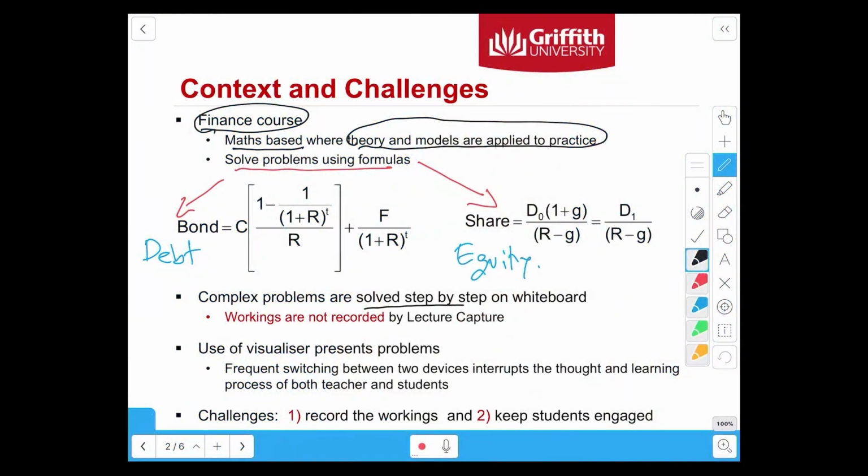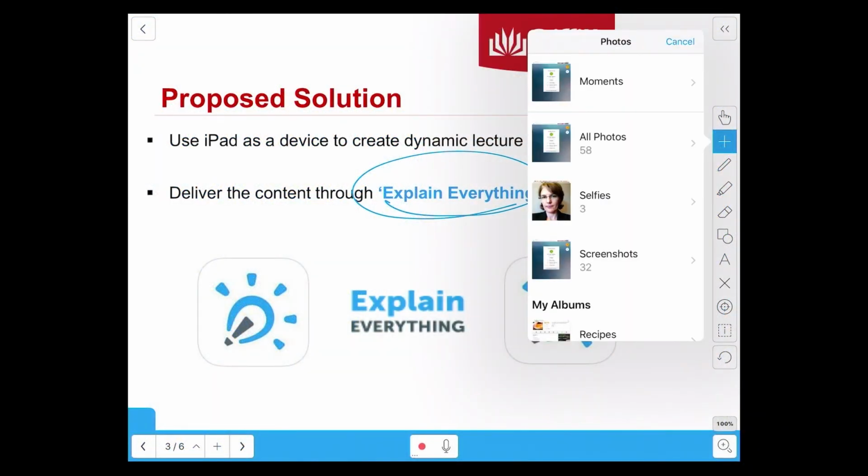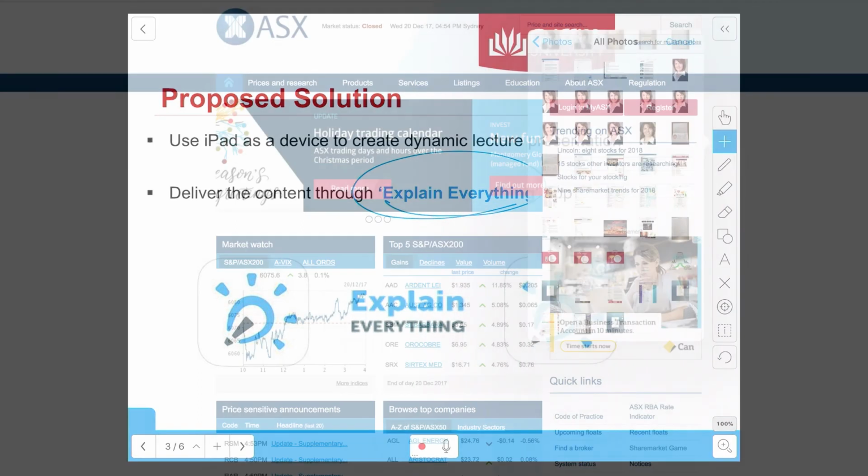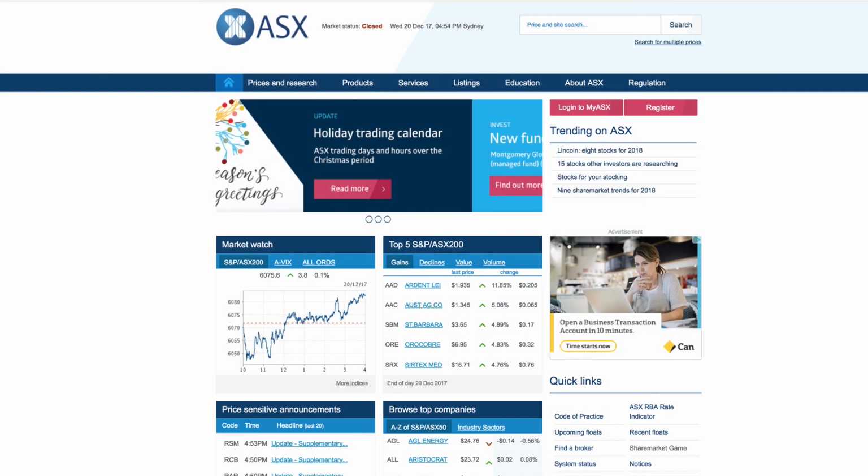So using a stylus and a tablet, whether it's an iPad or an Android, this app works on various tablets, I can show step-by-step solutions on the slides. I can draw, I can highlight various important points of the slide and further explain a concept and perhaps insert a picture and draw on a picture, insert a live web link, and I can show the Australian Stock Exchange website, for example, to further make the lecture more interactive and engaging.